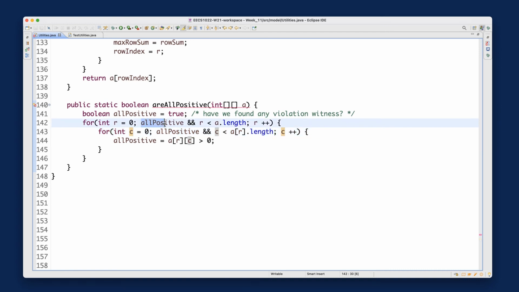Intuitively, we are saying this. We're going to keep executing the body of the outer loop as long as all positive remains true, and also r is a valid index for the row. And also we're going to execute the body of the inner loop as long as all positive remains true, and also c is a valid index for the arrays in the second dimension. As soon as all positive is assigned to false, it's going to cause this expression to be false, meaning that this part of the state condition will be false because we're using a conjunction.